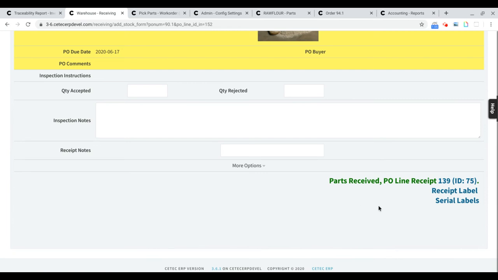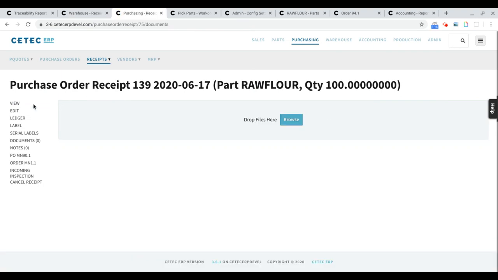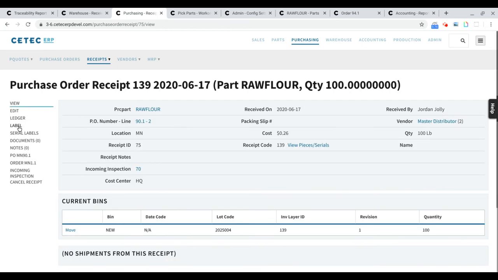Many companies also choose to upload the packing slip or heat certs or batch certificates associated with the delivery in the documents section of the PO receipt. So you can see I clicked into the PO receipt object here, and I can find a place to upload my documents. I can reprint barcoded serial labels or lot labels.